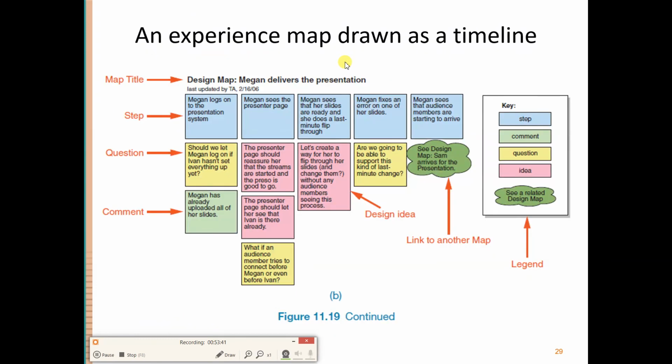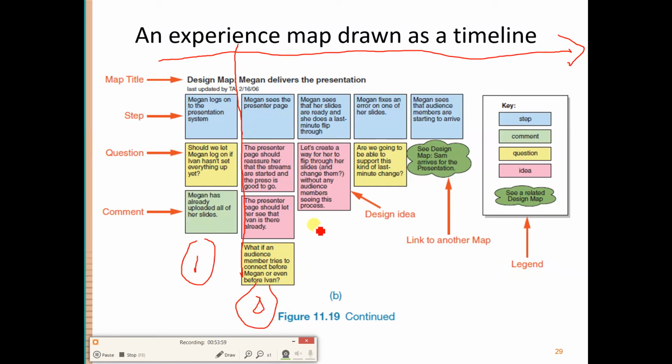The second approach is that we are trying to explore the user experience by the timeline, in which you can think that we have a timeline from the left to the right, and in this timeline the different stages or the different sequences are there. For example, the first one is here, the second one is there, the third is there, and then fourth, and then fifth, and then sixth.